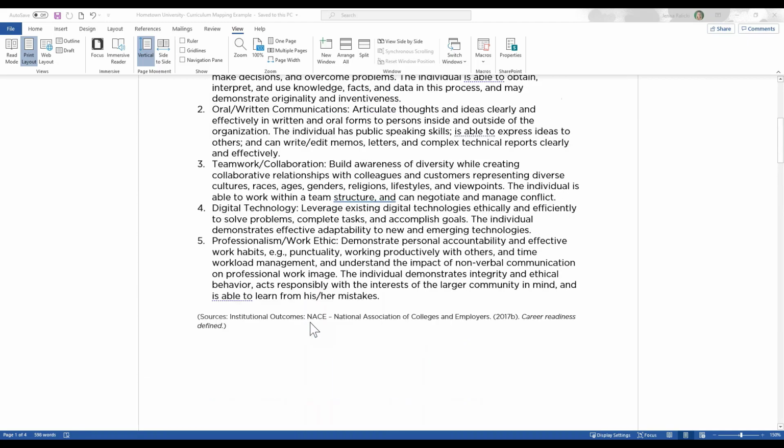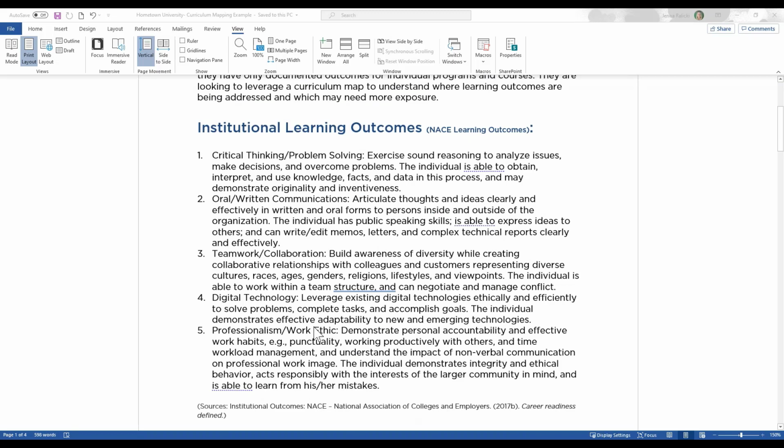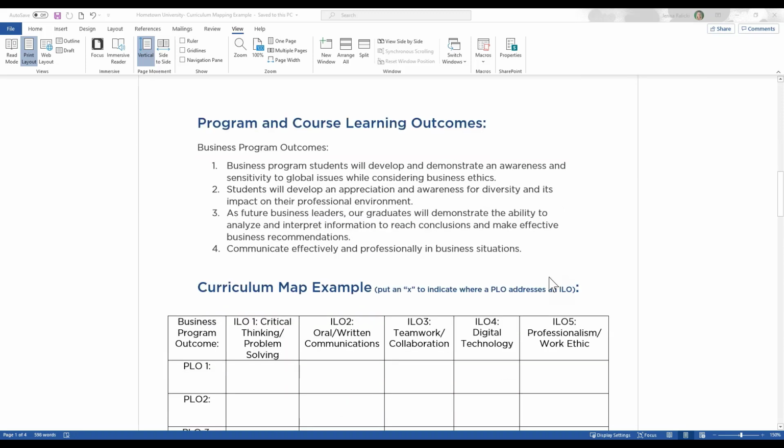So I want us all to take a second and read through the first page. So this is the curriculum mapping example information and the ILOs, which were based around the NACE outcomes, which are the National Association of Colleges and Employers. So everyone take a second and read through those institutional learning outcomes. Once you have an opportunity to read through the institutional learning outcomes, I want you to scroll down on your Word document and read through the program learning outcomes, so the business program outcomes. There's 4 of them. And this is the beginning of page 2.